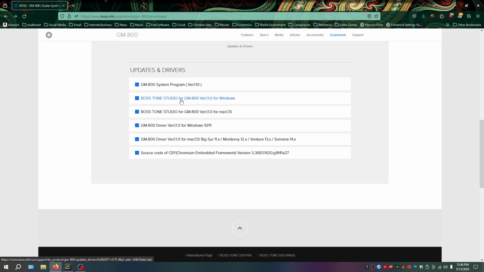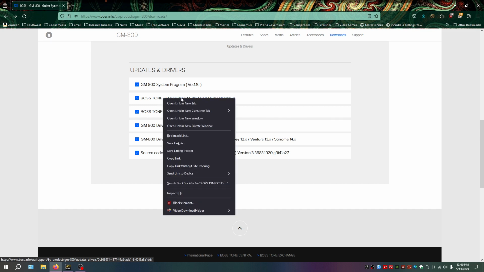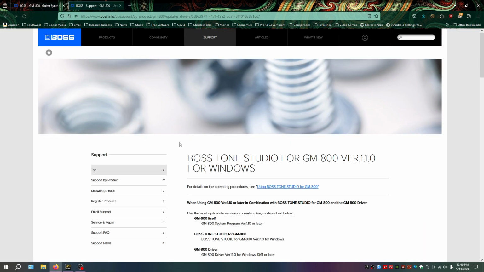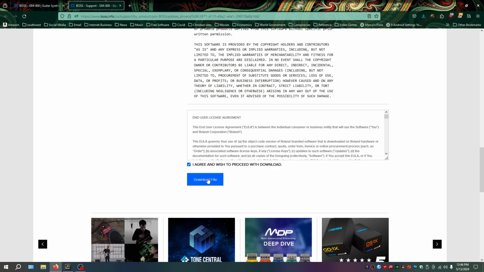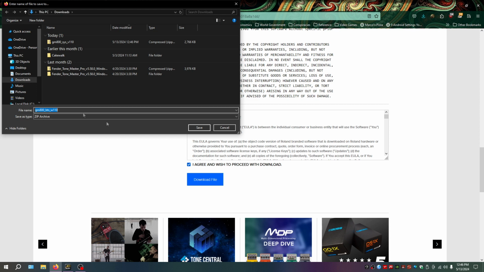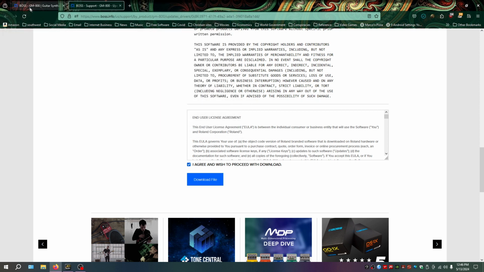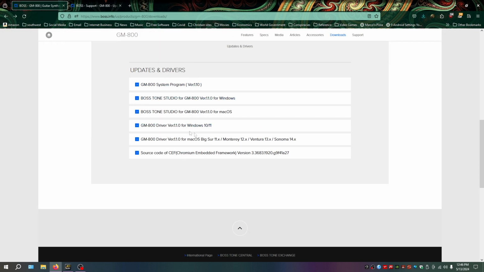And what else do we need? Okay, here's the new Tone Studio 1.10 instead of 1.0. Right click, open a new tab, and we're gonna go down here and agree and download. And okay, we're gonna go over here, and here are the new drivers for Windows, GM800 version 1.10. If you have the Mac, then download whatever you need for the Mac.